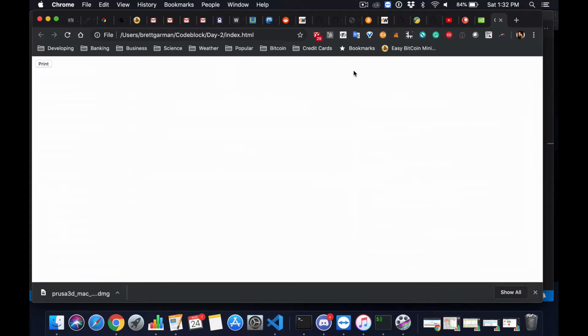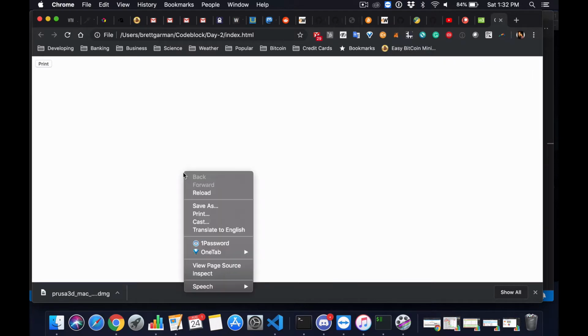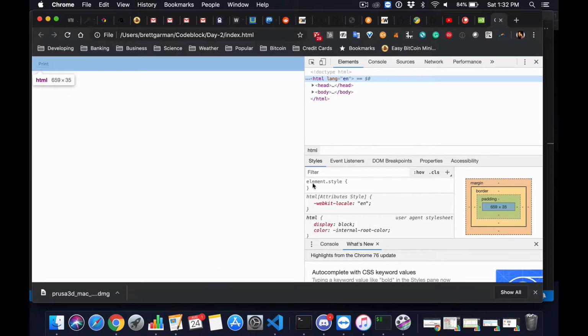For me, the shortcut is Command Option I, and I open up the developer tools. And it happens to open up on the side for me now. The shortcut, again, Command Option I. We're going to open up developer tools.